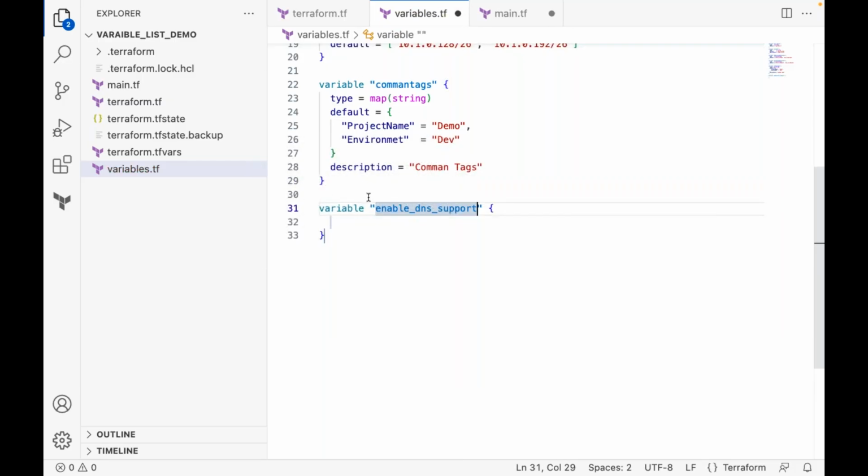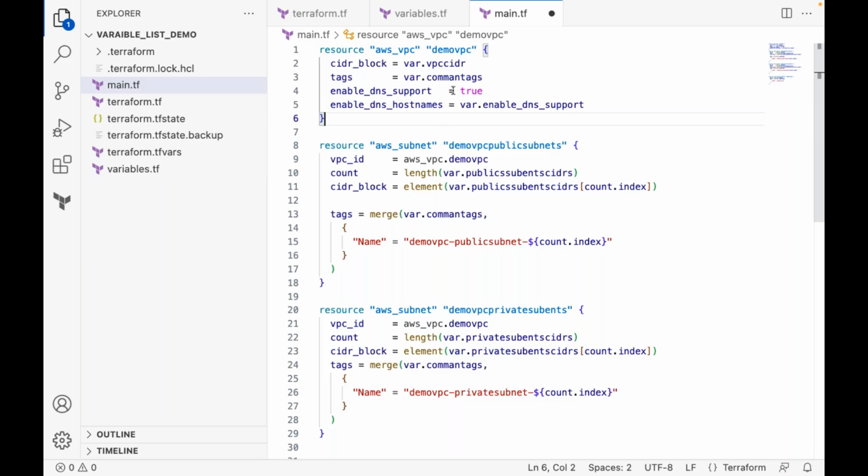Can I have that also as a variable, where the variable name, type, just to give an example, is Boolean, bool, and by default I want to make it true, but sometimes I don't want this enable DNS host name. Sometimes I want to make it false. Can I assign the value as false to this variable so that enable DNS host names becomes false if I pass it at runtime?